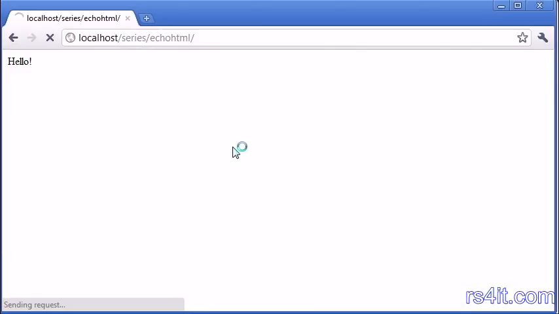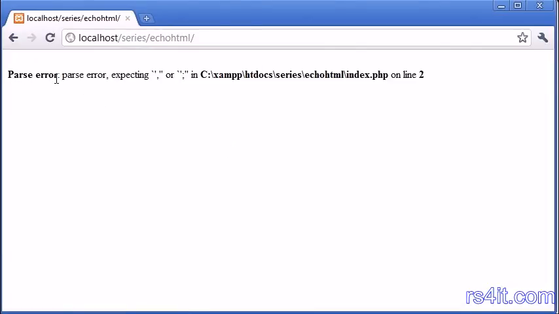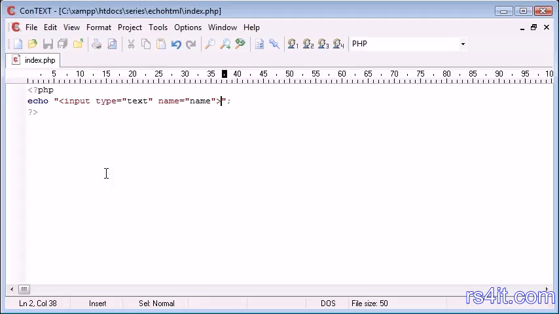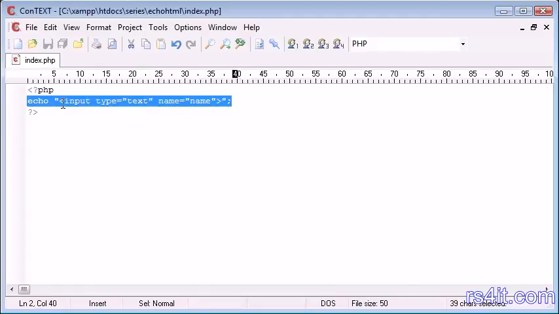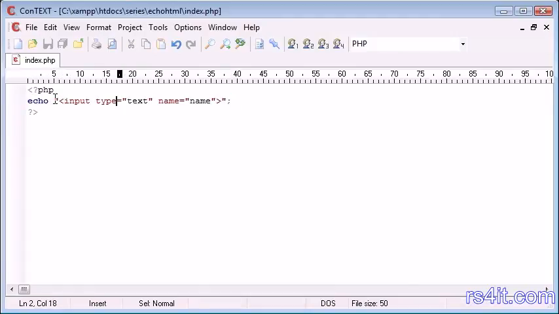Now let's refresh. You can see that we've received this parse error, and it's saying expecting a comma or a semicolon on line 2. So if we go over to line 2, we can see it is indeed this line here, and it doesn't tell us where we're expecting our semicolon necessarily, but we are in fact expecting it here. And the reason we're expecting it in this position is because this has told us that we're ending our echo output. The reason for this is because we've started with double quotation marks, and this appears to be ending with double quotation marks. Now there are a few resolutions in order to correct this.